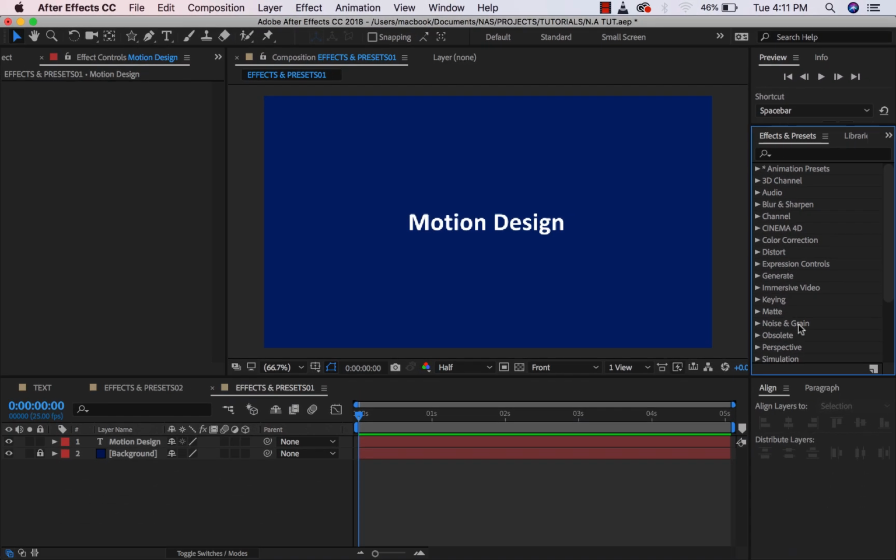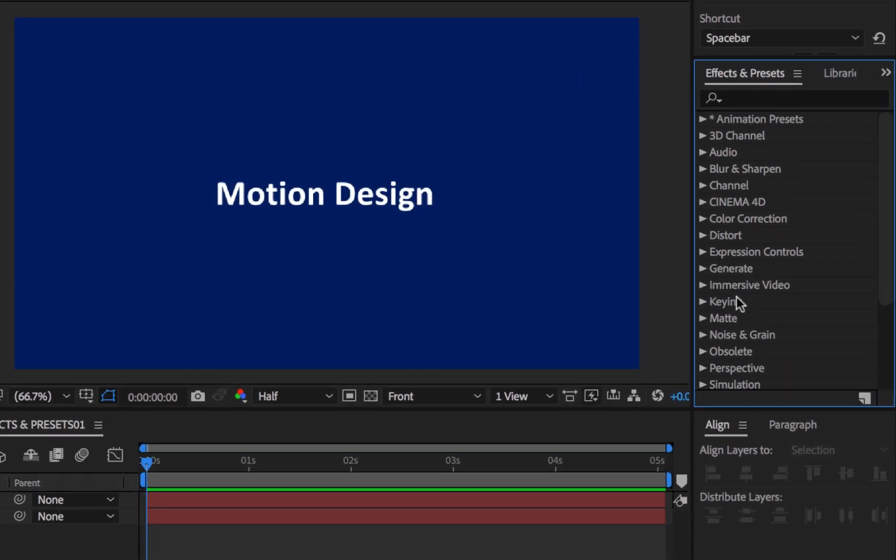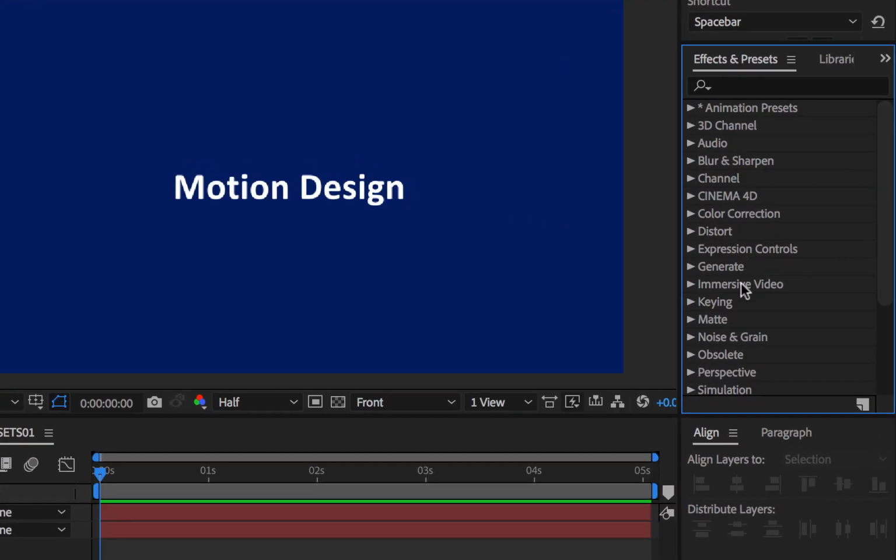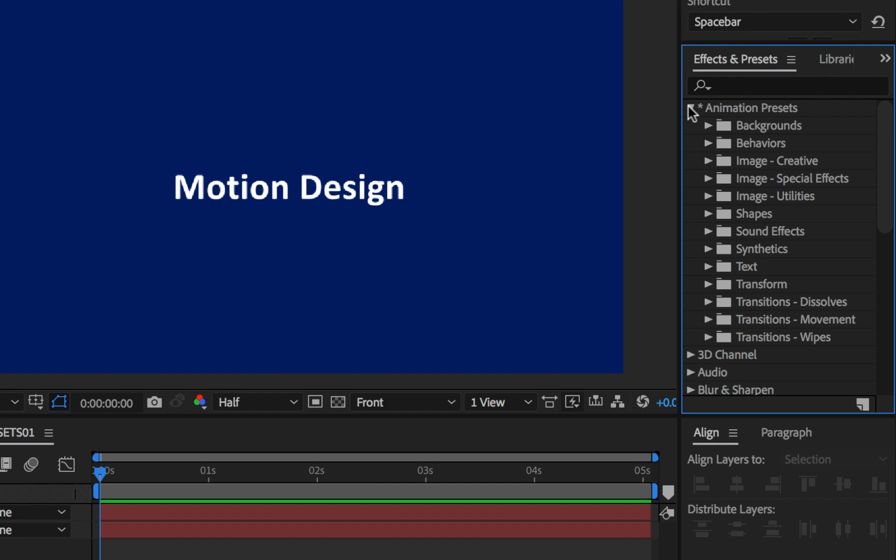Right now, what we have here is all the effects and all the presets. So if you look, we have animation preset, 3D, audio. So from 3D channel downward are all effects, right? But animation preset is what we are actually looking for. So open up your animation preset, then you see folders, right? One or two of these you might not have because I've actually updated mine. The one we are interested in right now is the text.